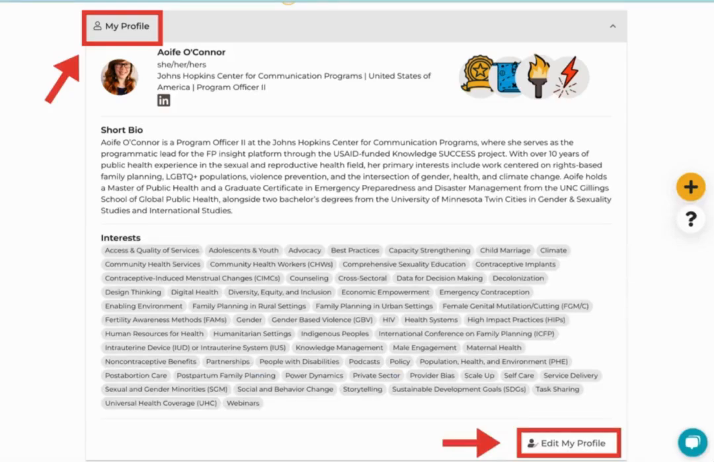To edit your profile information, make sure you are viewing the section entitled My Profile. To make changes to your profile, simply click the Edit My Profile button. From here, a pop-up window will appear and you can add any details you wish to include. Once you're done, be sure to click the yellow Save button.